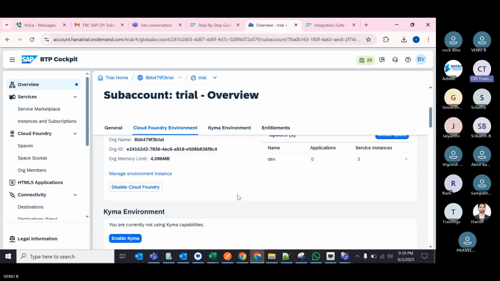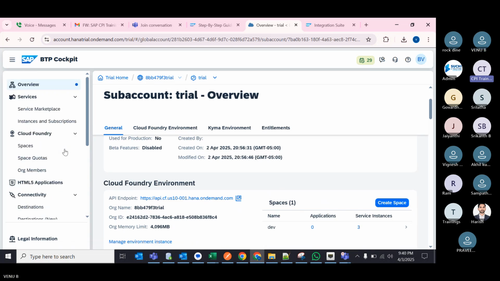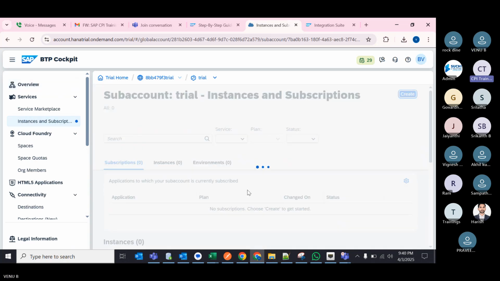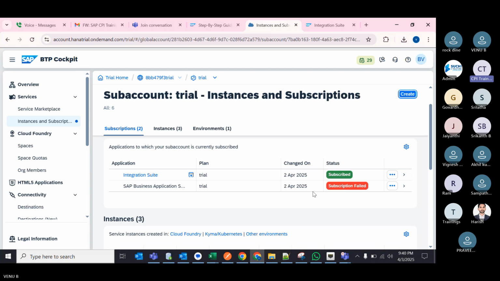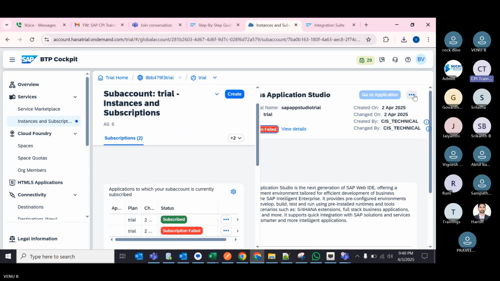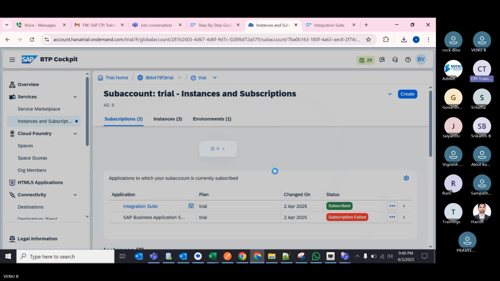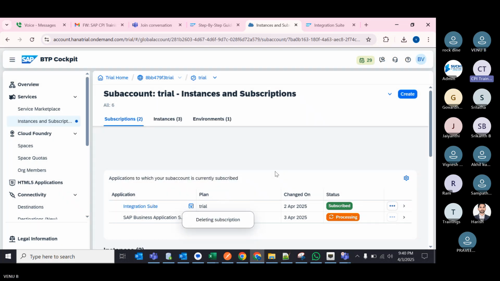No. Go back. Go to sub account. This one. No, in the top left side you can see, scroll down, instances and subscriptions. Go there. So I think SAP Business Application Suite failed. So you need to re-enable this. Click on these three dots and delete this. Yes, delete it, and you need to assign this SAP Business Application Suite again from the Service Marketplace.